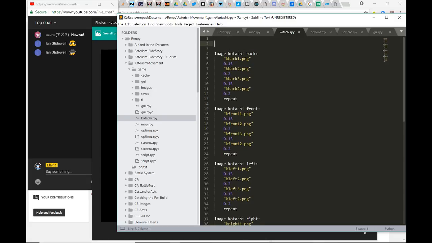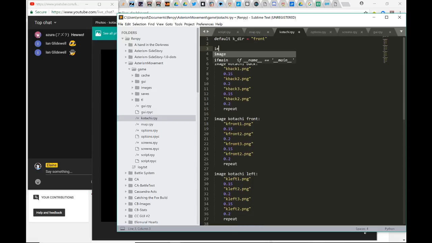Let us say default K direction equals front. So he starts off looking at the front. Image Katachi equals Katachi K-dir. So that means that when K-dir becomes front, it's going to show the front facing Katachi. And likewise with back, left, and right. Okay, so that is our Katachi image setup.